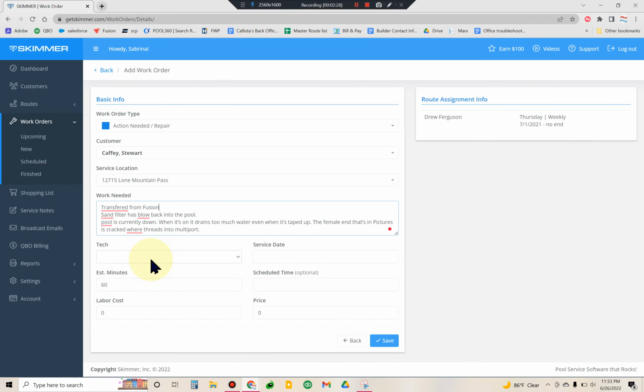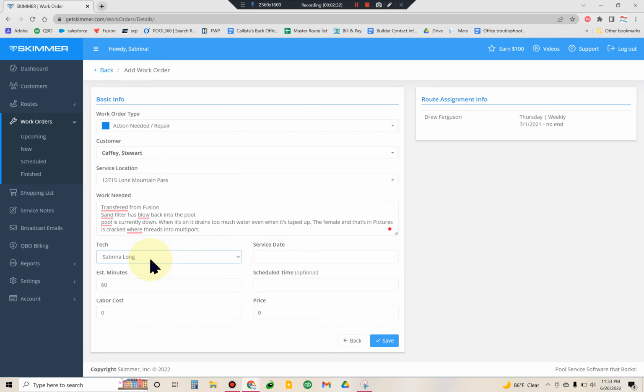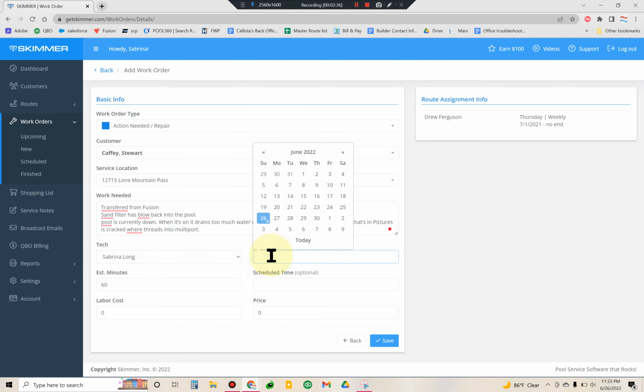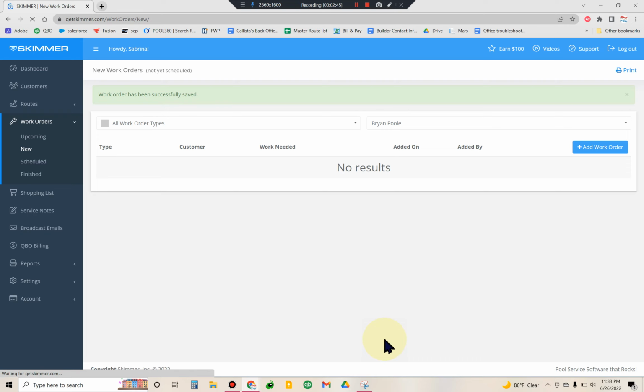Now, one of the differences is the tech is actually going to be us. And the reason the tech is us is because on our cell phones, we're going to have to mark these complete. And we're going to do it on the day that's going to be easy to access it. So I'm going to go ahead and do it for the 30th because that's the day that I'm back in. I'm going to hit save.